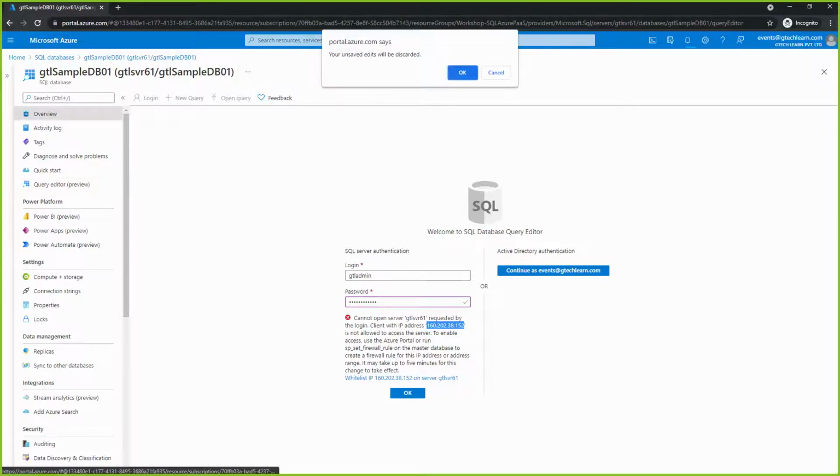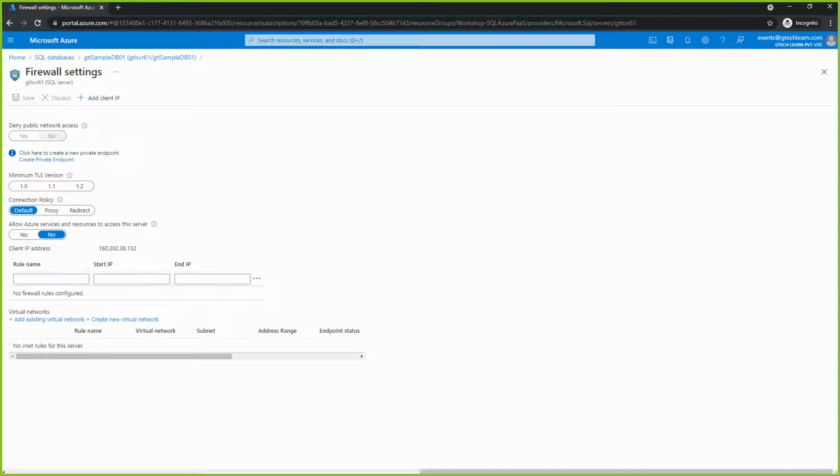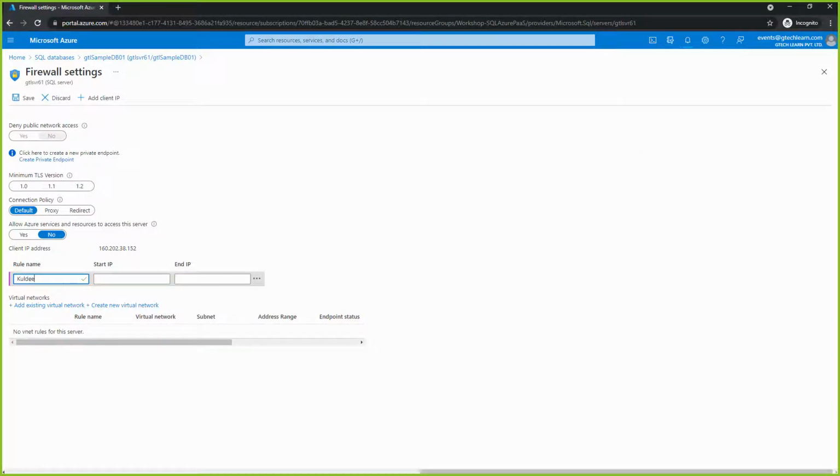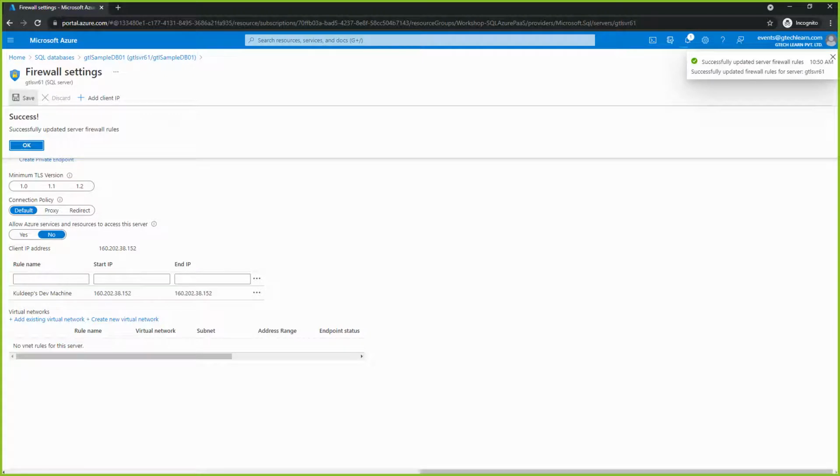Let me go to my databases. I can do it from two different places. If you're in your SQL database, and currently I'm on my SQL database here, I can click on set server firewall. Let's say I call the machine a dev machine here. That's my start IP address and the end IP address. I can have a range as well. Let me save it, and I just added one IP address to the list. And that's a server level firewall rule.